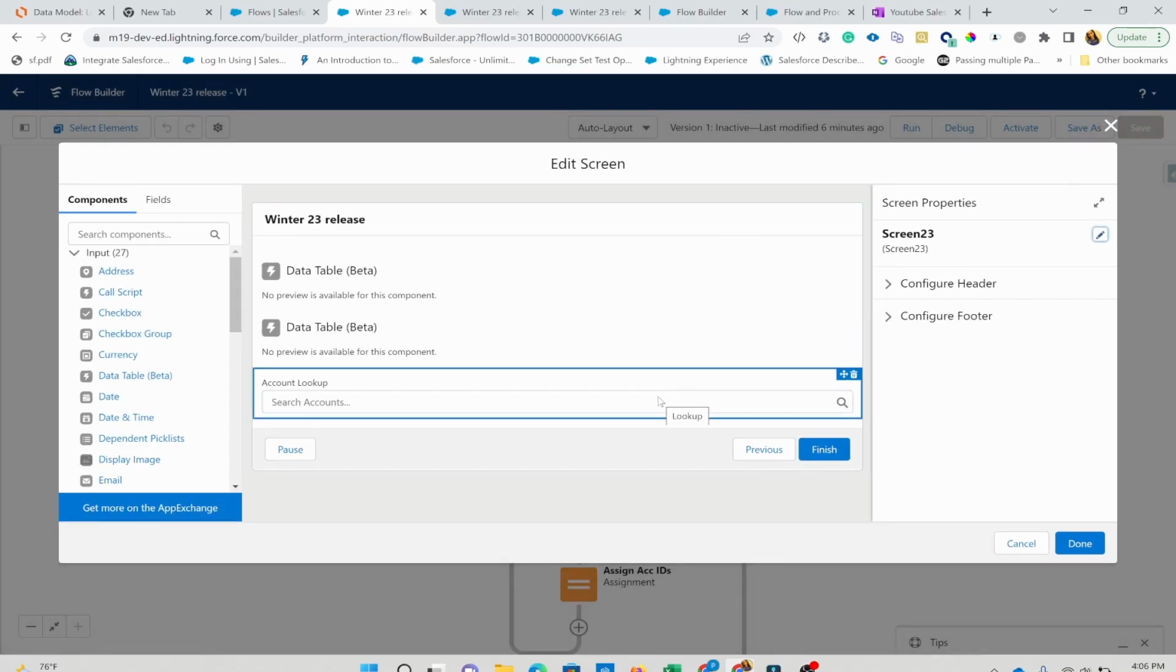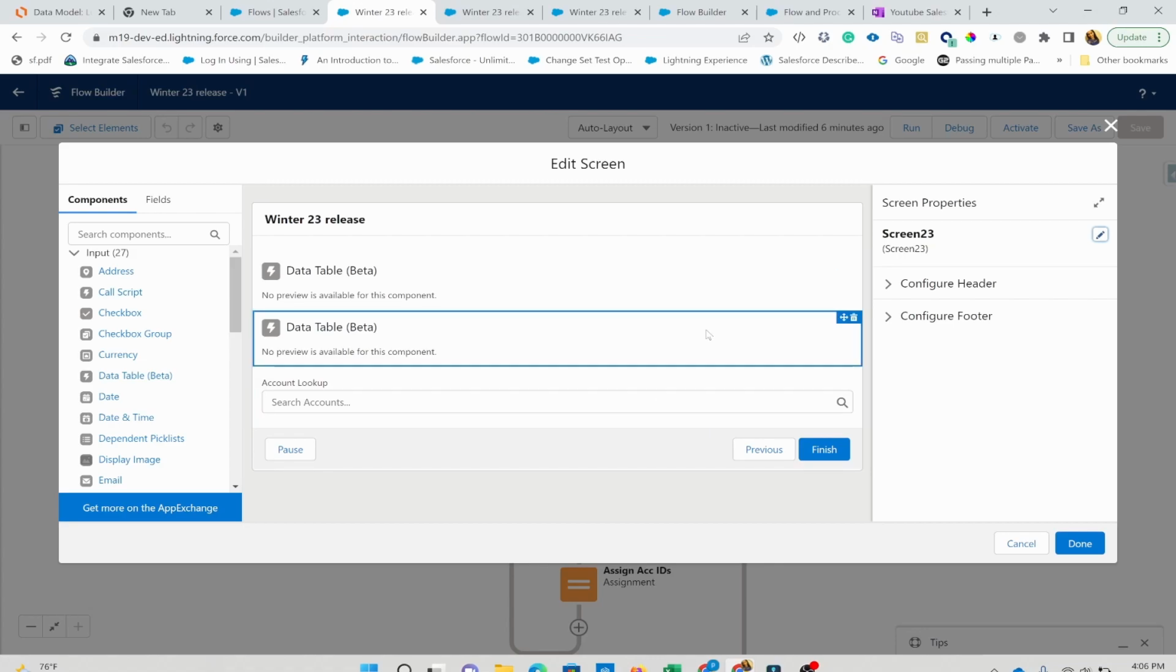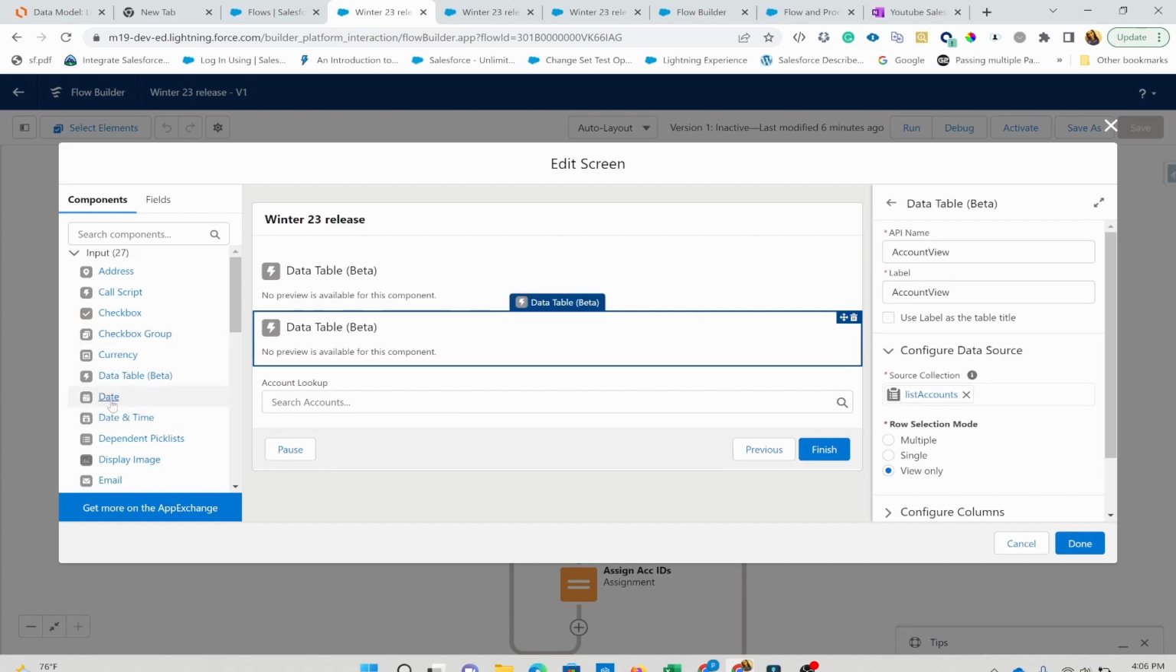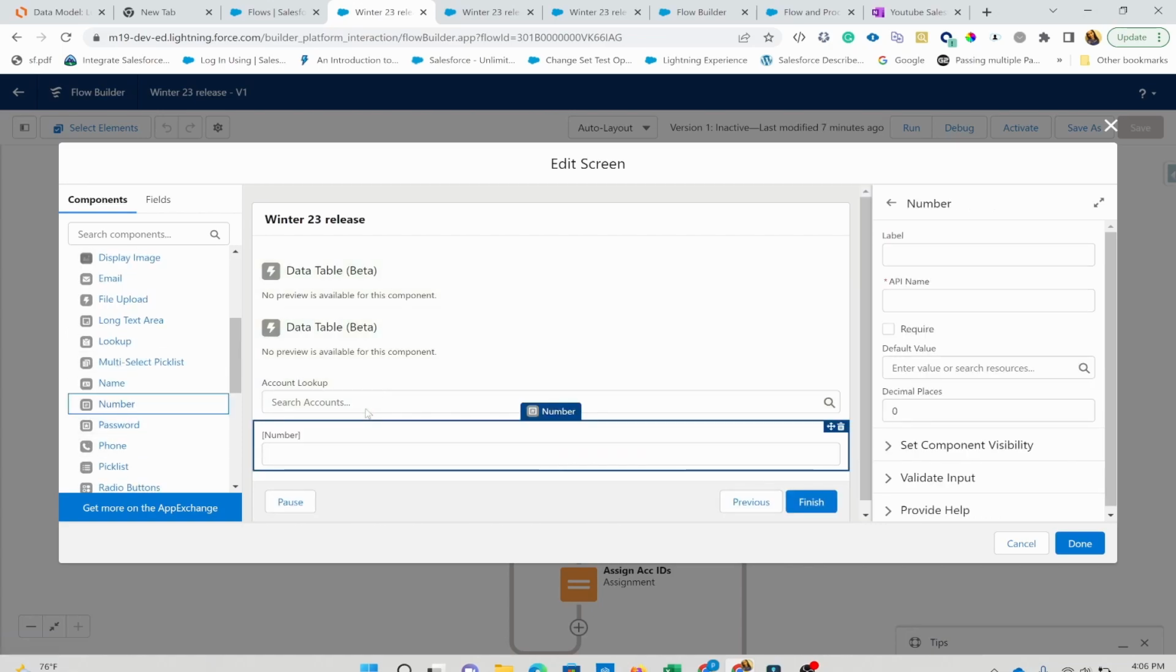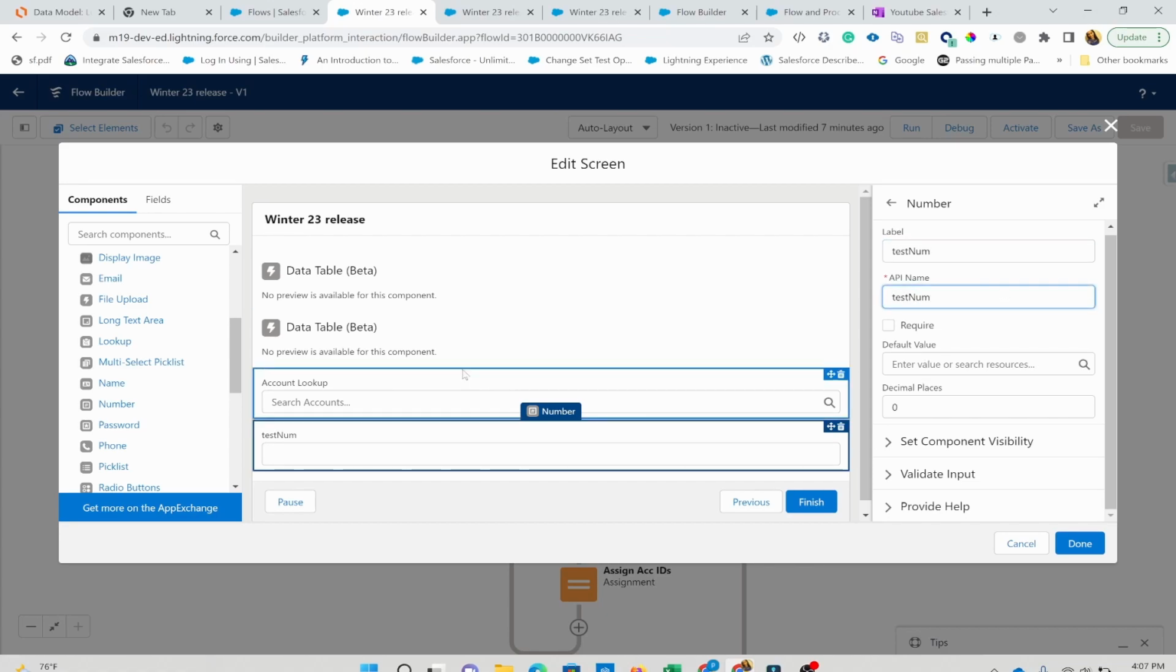Let's say you wanted to set up a component visibility based on another value on the same screen, it will dynamically refresh it. What I mean by that is I'm going to add two things here. I'm going to add a number first, just to show the example. Let's call it test number. And I'm going to add a display text as well.